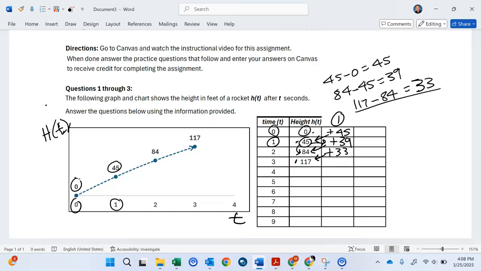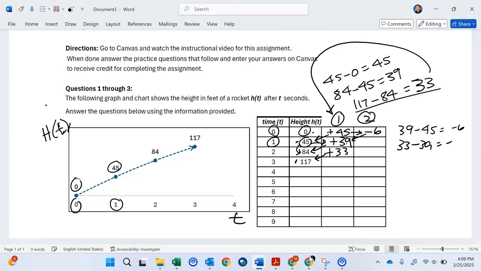So I use these values, these go over column 1. But I also needed to see how these are changing. So now I'm going to use this 39 and the 45, and I'm going to go 39 minus 45 equals negative 6. So 45 minus 6 equals 39. And then 33 minus 39 equals negative 6. So these are the same, right? So 39 minus 6 is equal to 33.